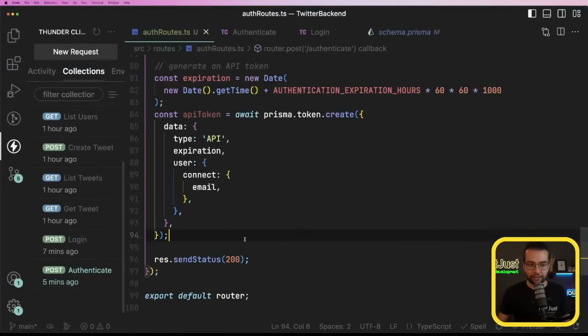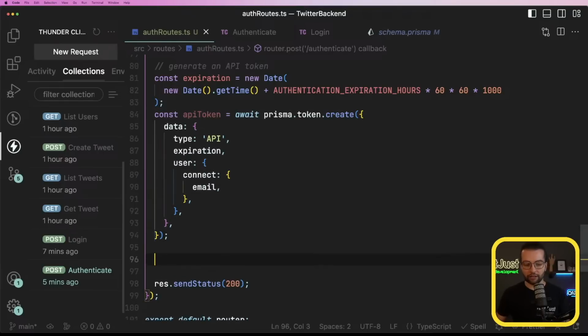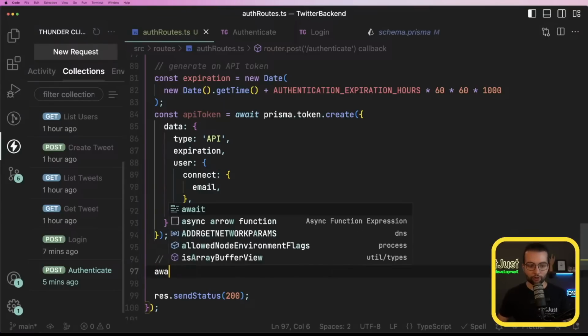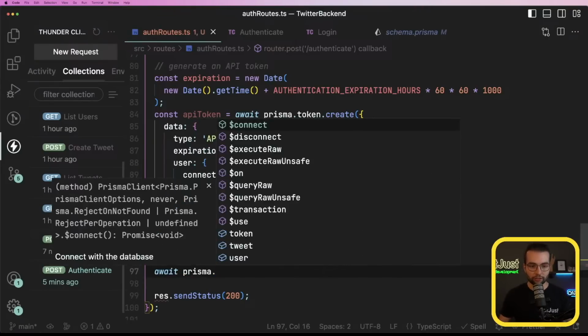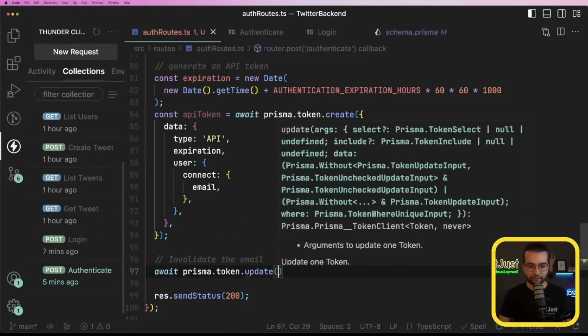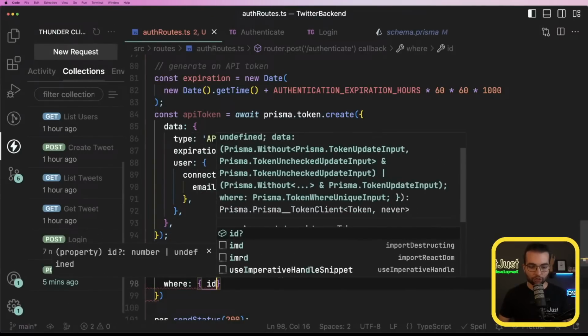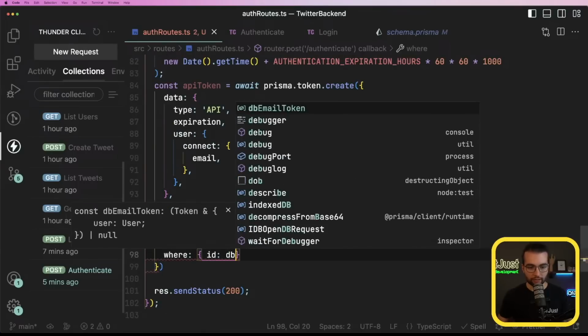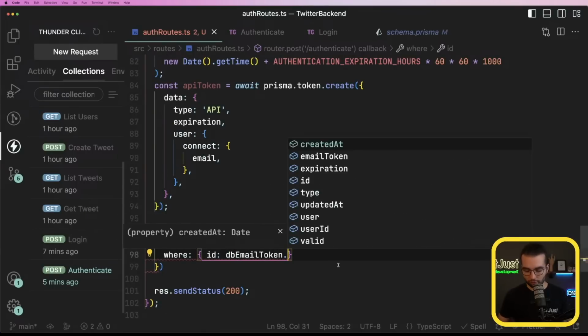Another security measure here is that because we already exchanged the email token for an API token, it would be a good idea to invalidate the email token to make sure that that's it. It was used once, it shouldn't be able to be used anymore. So to do that, we're using prisma.token.update. Let's update the token where the ID of the token is the one that we got from the database: database email token.id.